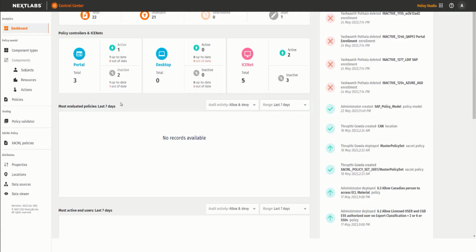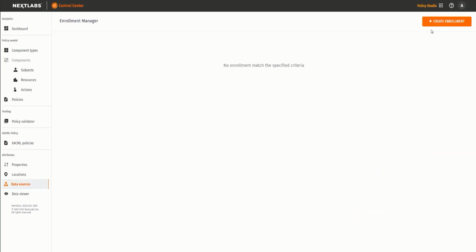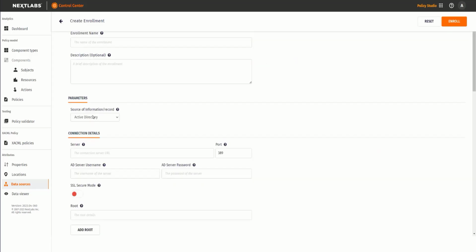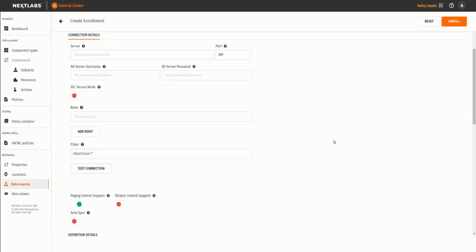In our Policy Studio, go to Data Sources under Attributes. Click on Create Enrollment on the top right. We want to use Active Directory as our source of information. I will name this enrollment LDAP enrollment example. Description. Let's move on to our connection details.